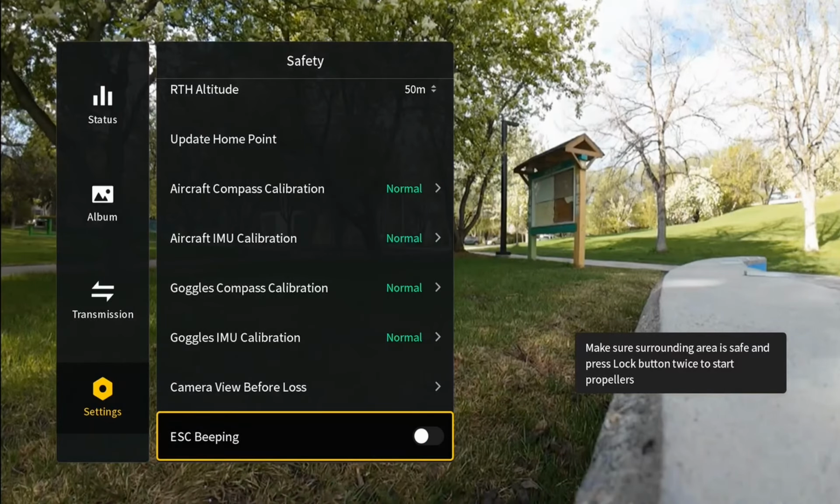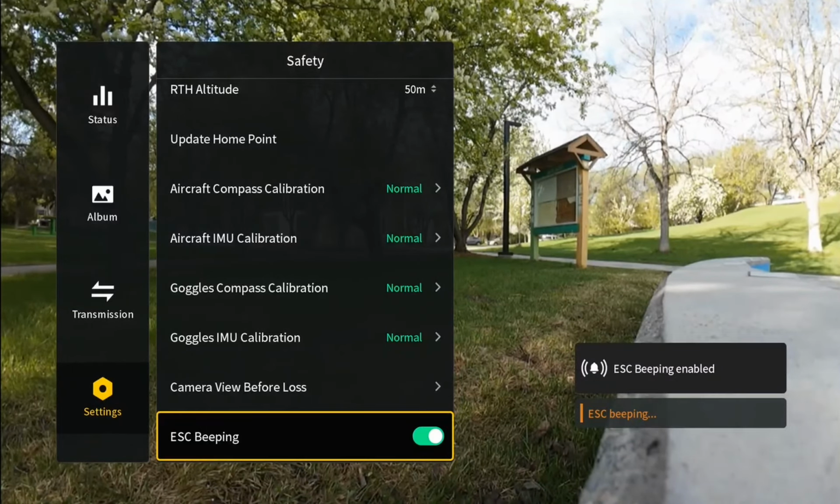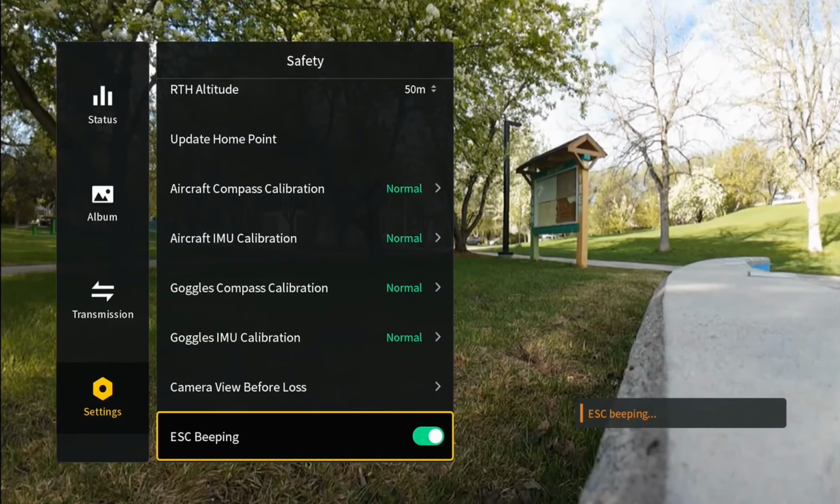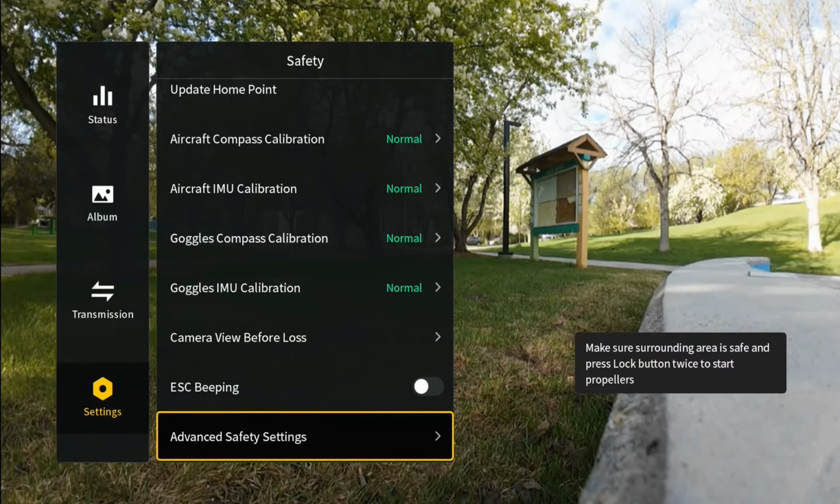Now, if you haven't lost connection and you're having trouble locating the drone, this next setting, ESC beeping, may be able to help. Select it to turn it on, and the ESC in the aircraft will start beeping to help you locate it. And at the bottom of the safety menu is the advanced safety settings.